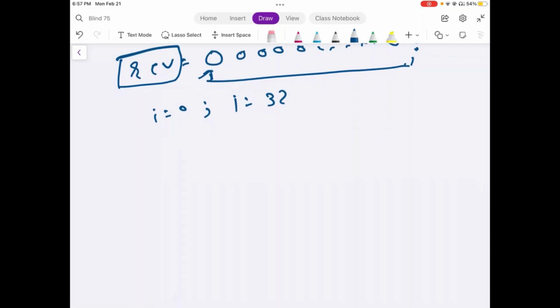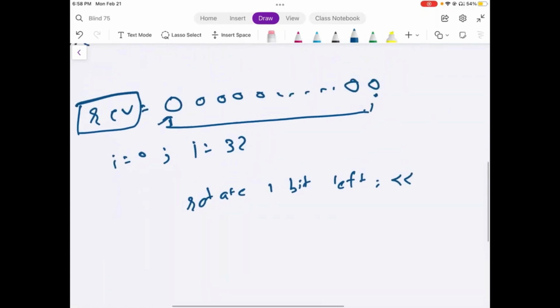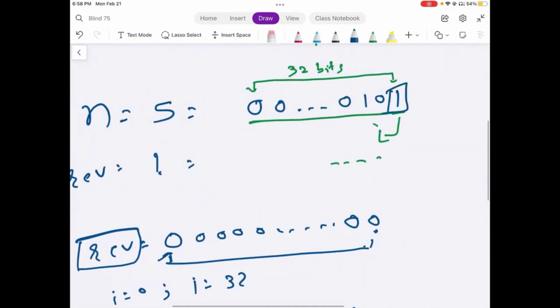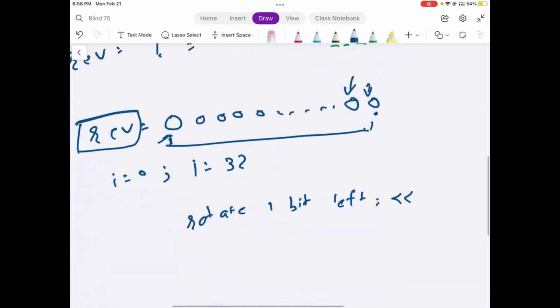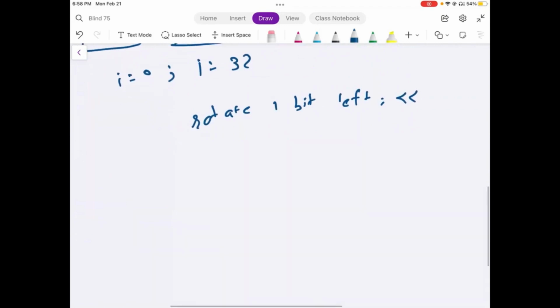So inside the loop, first of all, we will rotate 1 bit to the left, and we would represent it with this symbol. Next, somehow we will have to get whatever value of n is present. We need to copy that value for that particular element and put it on the subsequent position in our reverse order. So how can we do it?